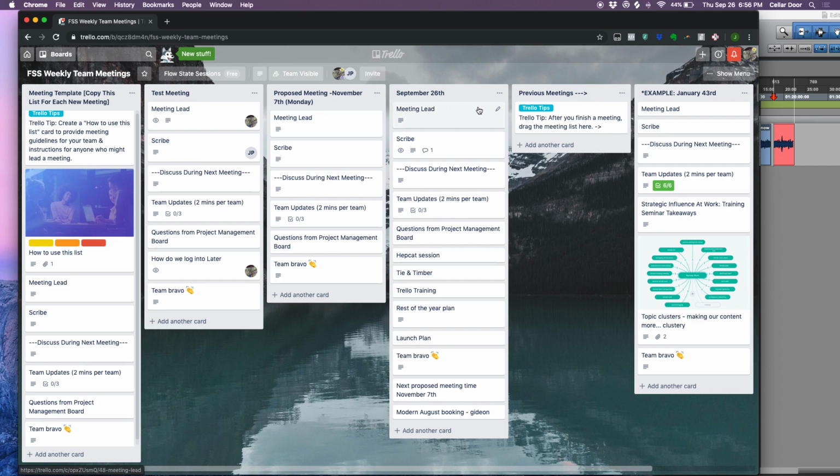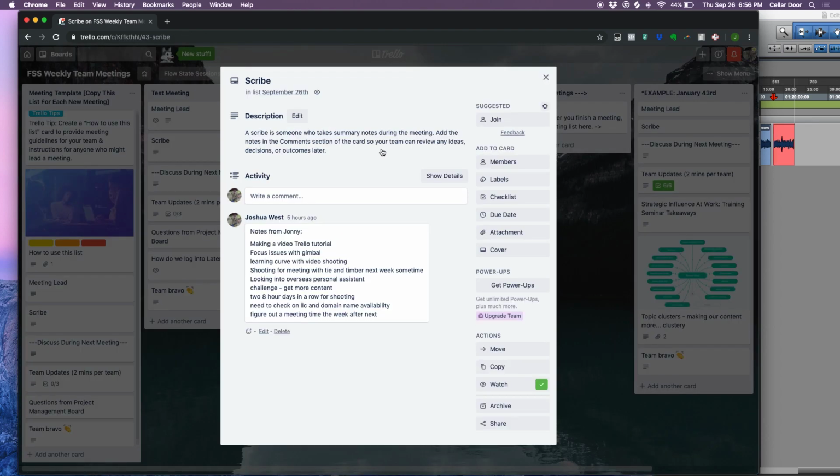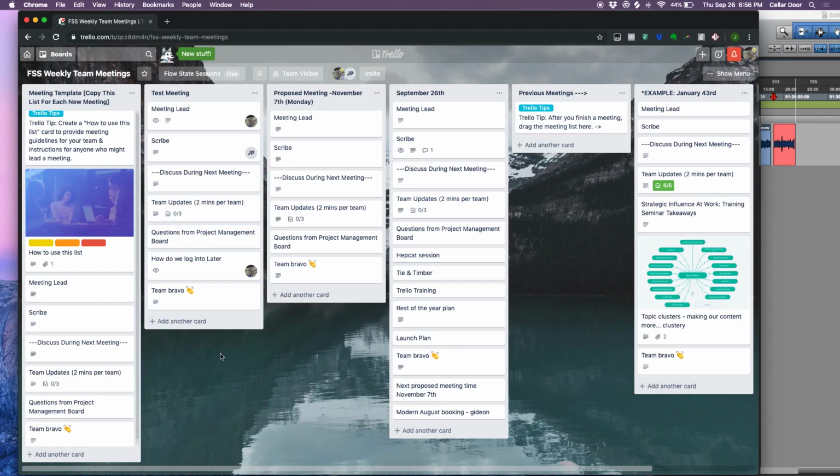So let's look at this meeting that we just did. There's no meeting lead or scribe. The notes will actually go here. We'll put the notes in this comment, which would be cool for reference later. If somebody missed it, they can look at the notes from our last meeting. Then we have team updates. We didn't really do that. We didn't have any questions from the project management board because this is all new.